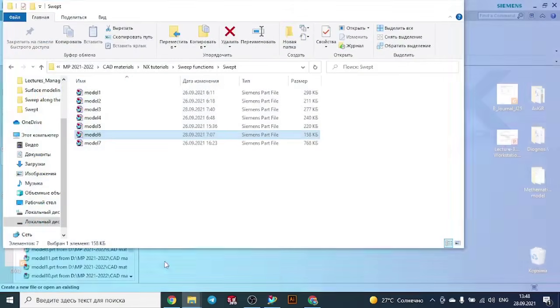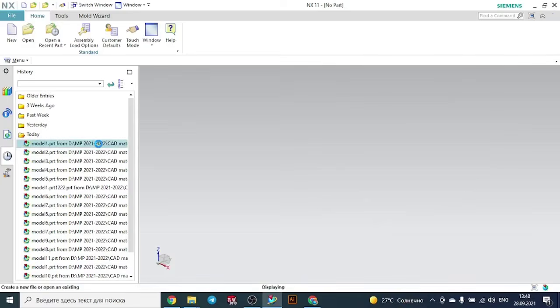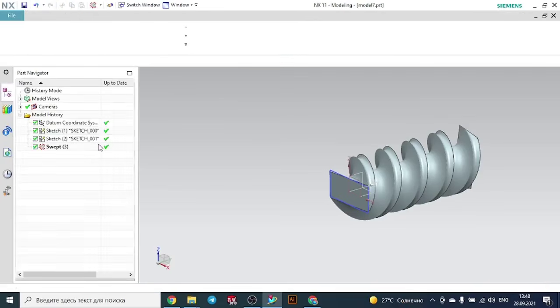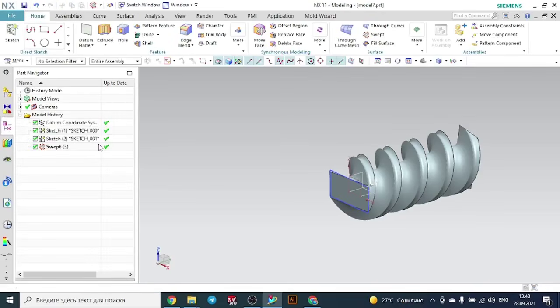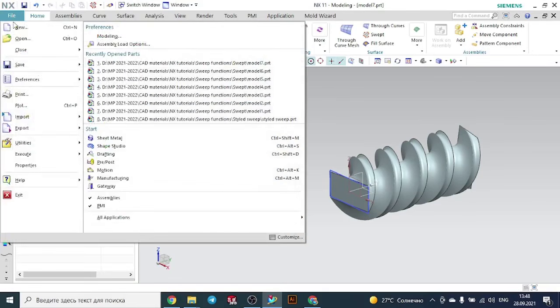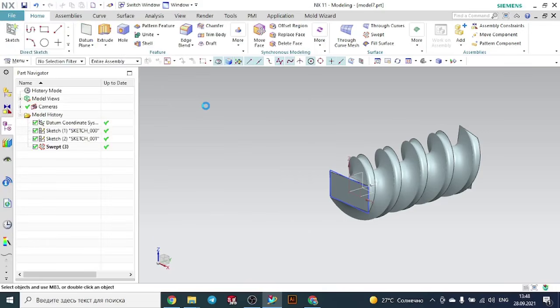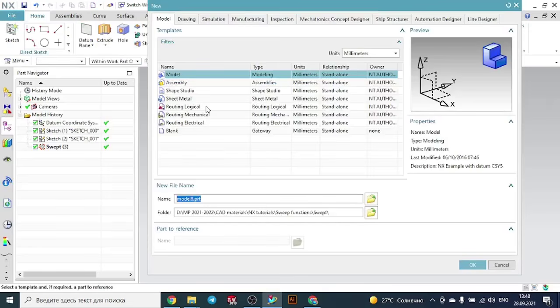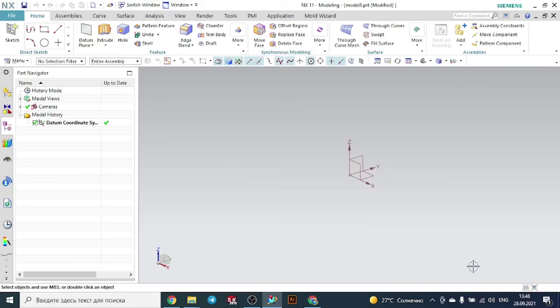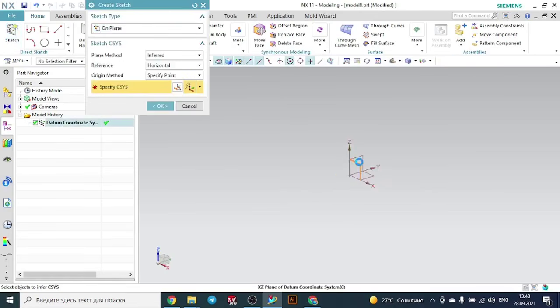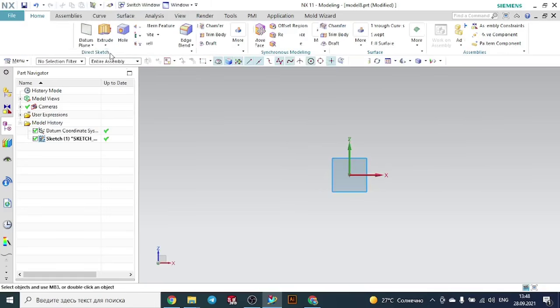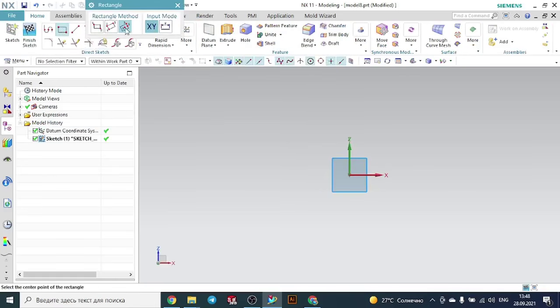So here, go to the sweep. You can create also such a system with the sweep function. So in order to do this, let's go here, new file. In this case, press OK. Firstly, sketch one rectangle, for example, on this plane to see it better. Sketch the rectangle, select the rectangle.